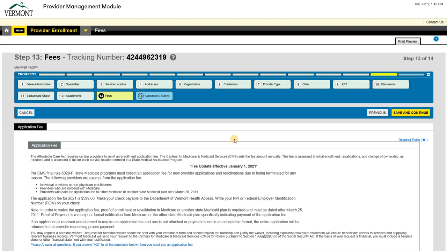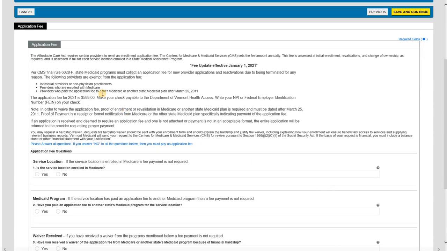Next up is the fees page, and all facility applications are going to see this page. You're going to want to read over the information regarding an application fee. Up top, it tells you who qualifies for a fee, what the fee is, and where to send the check for the fee. At this time, a check is the only way to submit for the fee. We do not accept online payments for this as of right now.